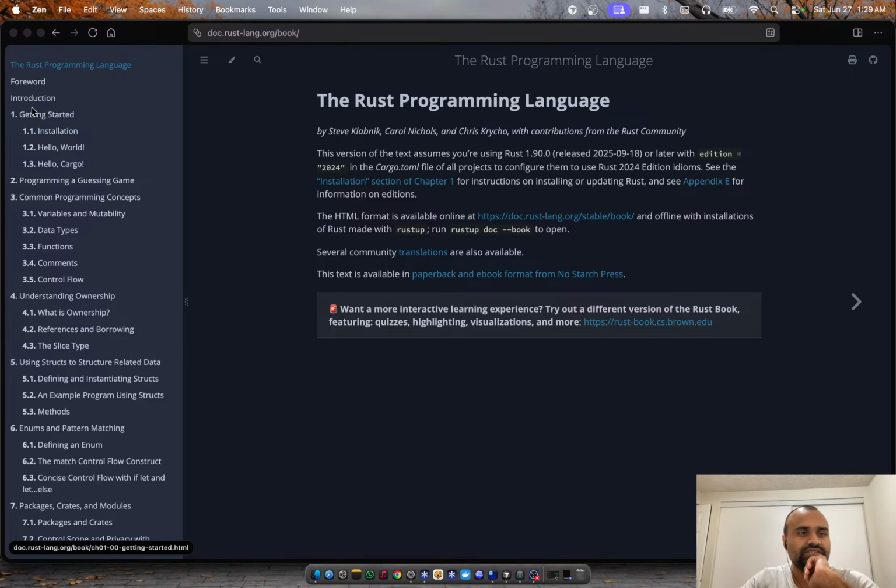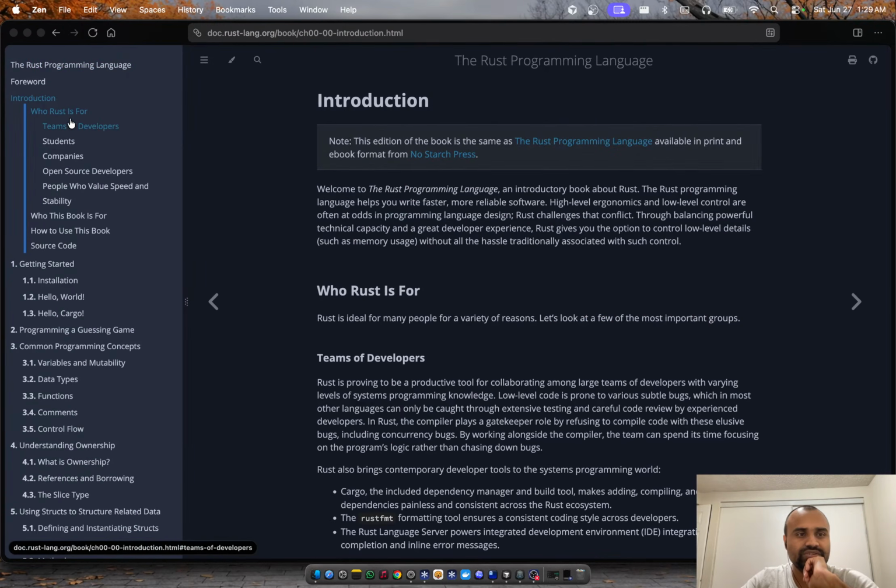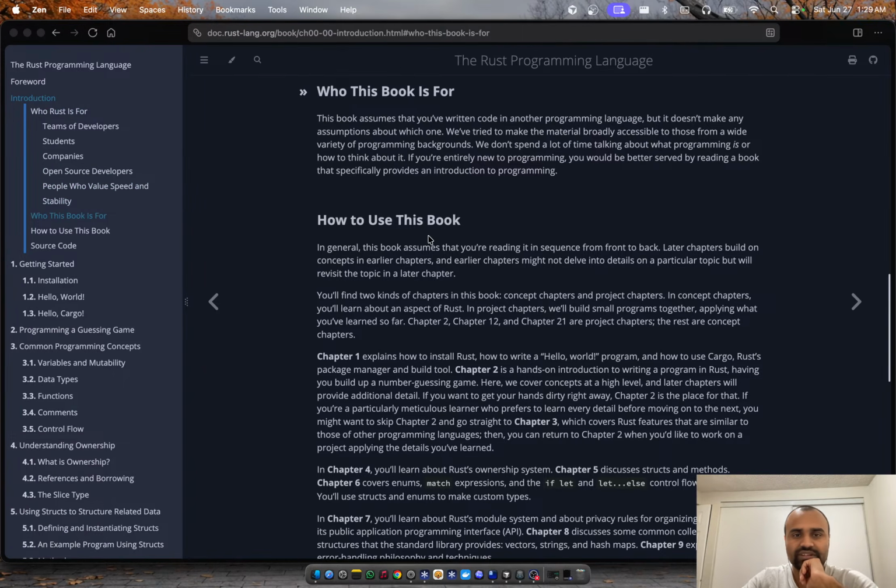And then, what is this introduction? Who is Rust for? Students, open source developers. Who is this book for? Yeah, we'll read about this quickly. The book assumes that you have written code in another programming language, but it doesn't make any assumption about which one. We try to make the material broadly accessible to those from a wide variety of programming backgrounds. We don't spend a lot of time talking about what programming is. Okay, if you are entirely new to programming, which I'm not, it would be better to read a book specific to that.